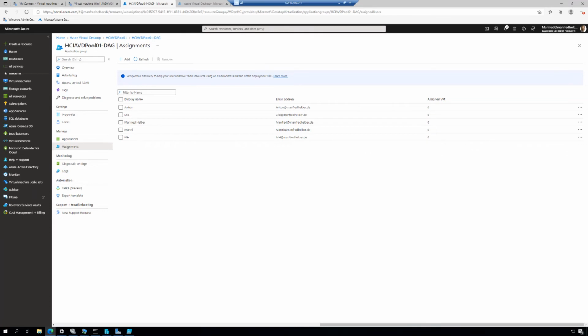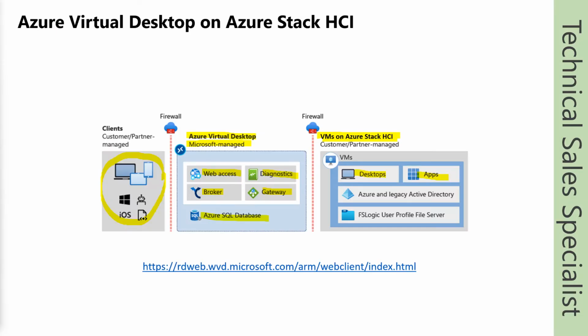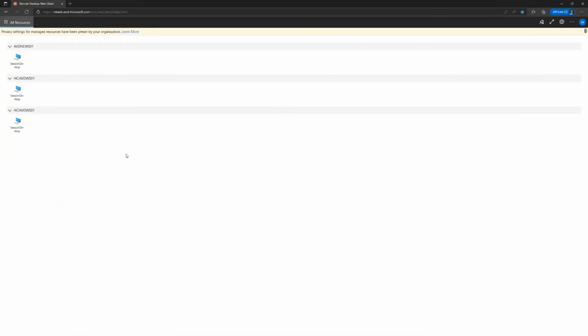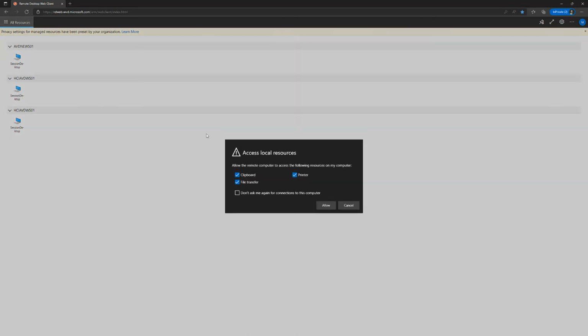Let's see how the user experience is. We had on the slide an URL, rdweb.wvd.microsoft.com/arm/webclient/index.html. I opened this URL here in the browser in a private browsing session. We can see this user, it's the user MH we have seen, has access to several Azure Virtual Desktops. I will use the one here in the middle. I will connect with this user via the web client.